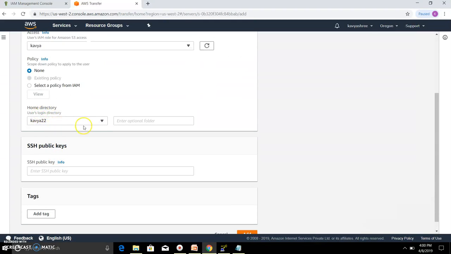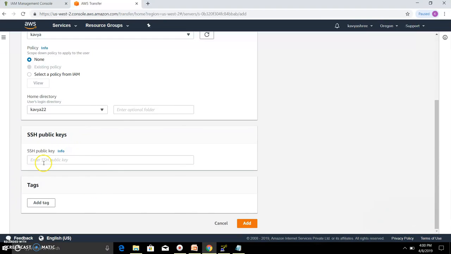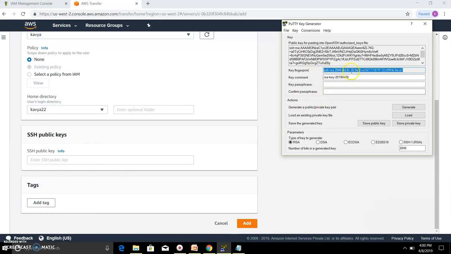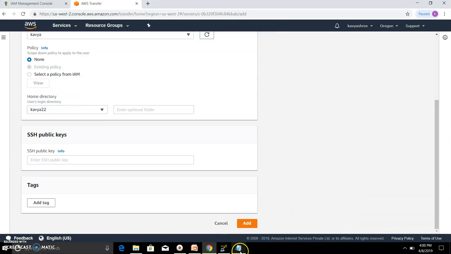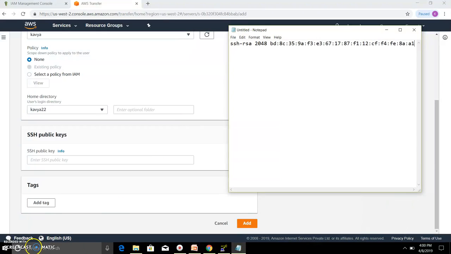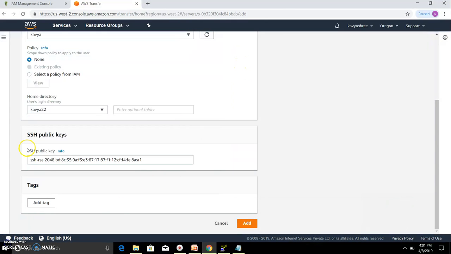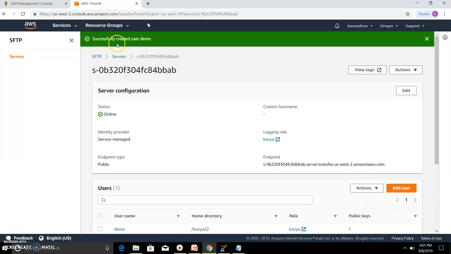In the home directory, it will already be the default, because the home directory is nothing but the S3 bucket. I've already created an S3 bucket named Kavya 22, so I'm taking that one as the home directory. Then for the SSH public key, we generate the key from PuTTYgen. We should give the public key, then click add. Now we have successfully created a user with username demo.